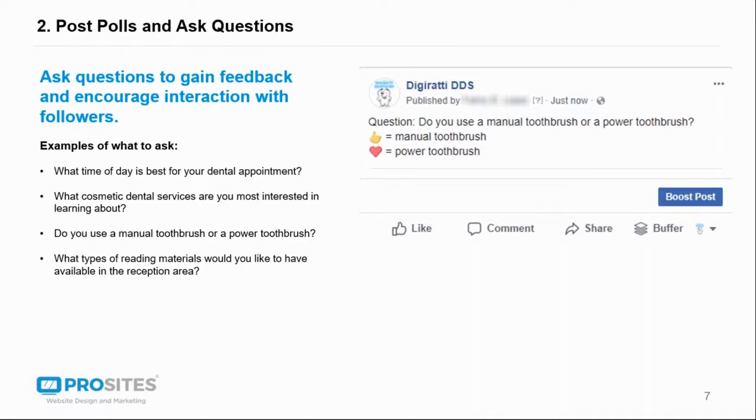So some examples of questions that you could ask: what time of day is best for your dental appointment? That could be valuable information for you. What cosmetic dental services are you most interested in learning about? Some people may be interested in veneers but don't really know how to get started, so that might be interesting for them. Or something just as simple as, do you use a manual toothbrush or a power toothbrush? Or, what types of reading materials do you like to have available in the reception area? What types of magazines? Just questions like that. Anything you could come up with, position it as a question and post it.